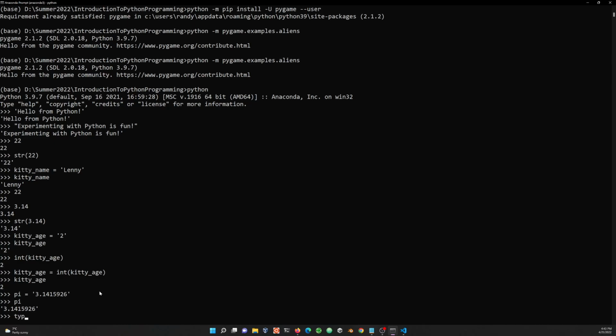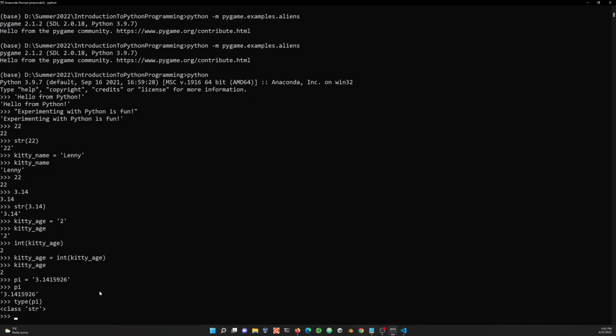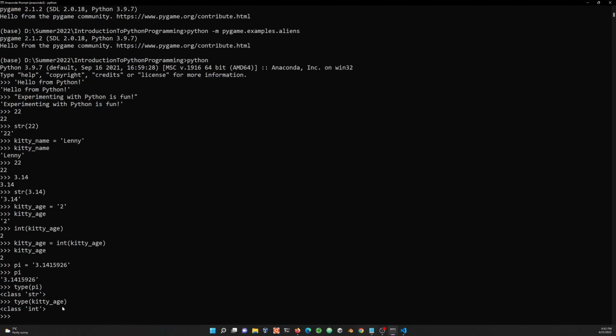By the way, another thing that you can do is you can use type. So if you use type of pi, it'll actually give you a response that says, oh, this is, by the way, of type string right now. And if I were to say type, what's the type of kitty age, then it would say that that's an int, because we specifically made it an int as of here. Now keep in mind, if I would have typed in type kitty age right here, then it would have said that it was a string as well.